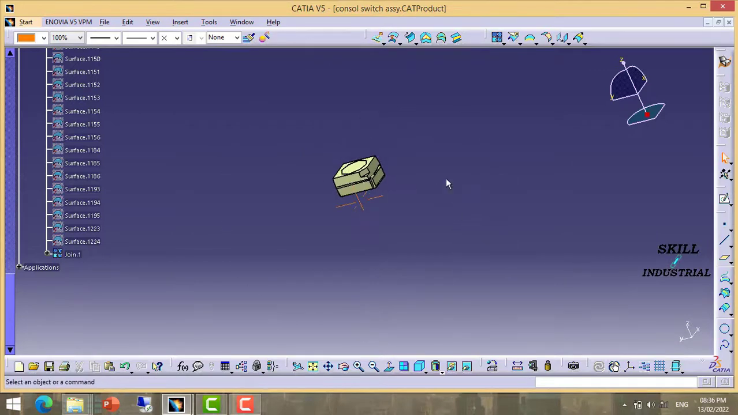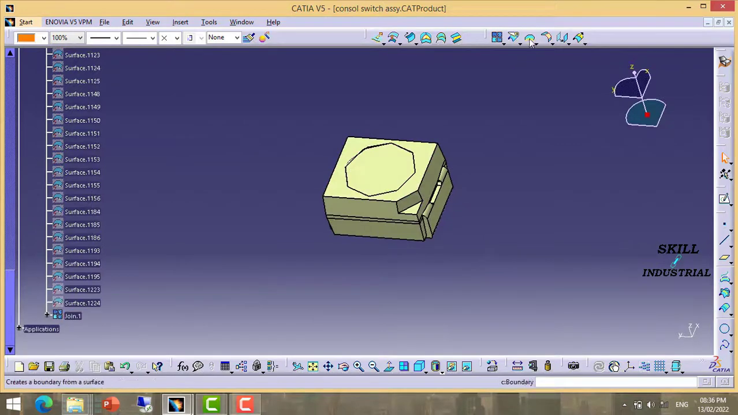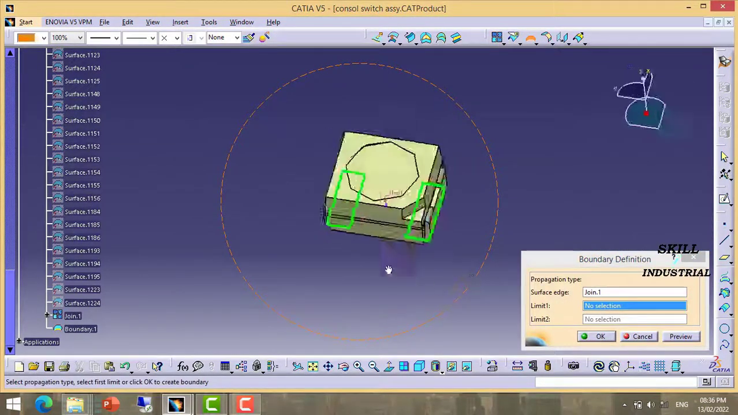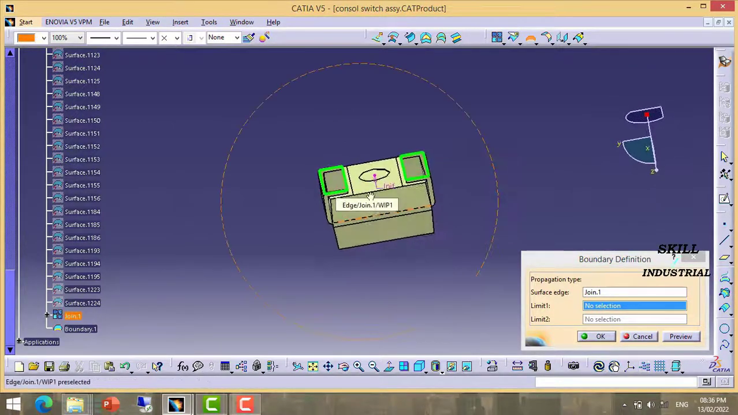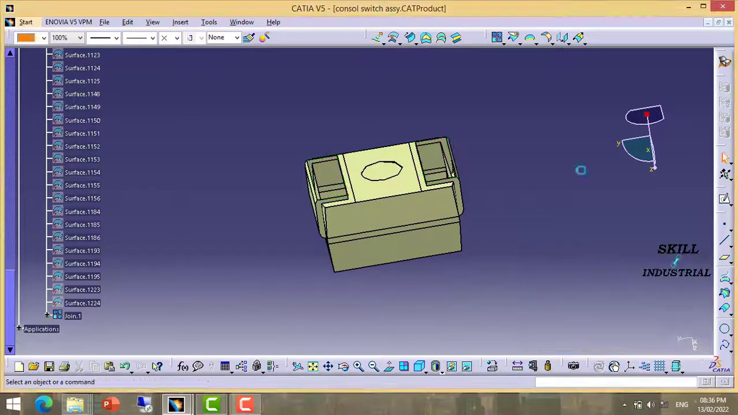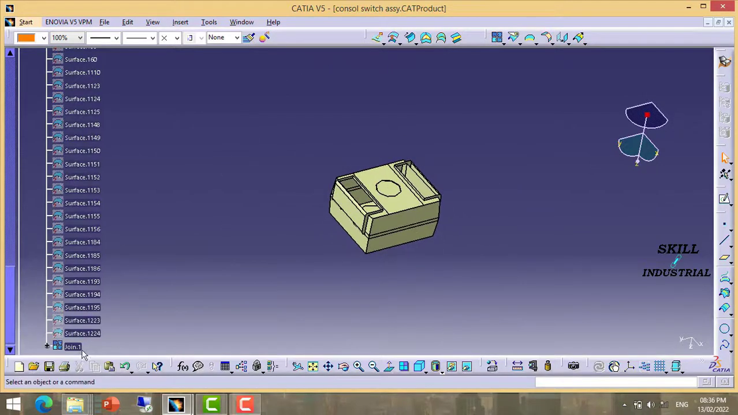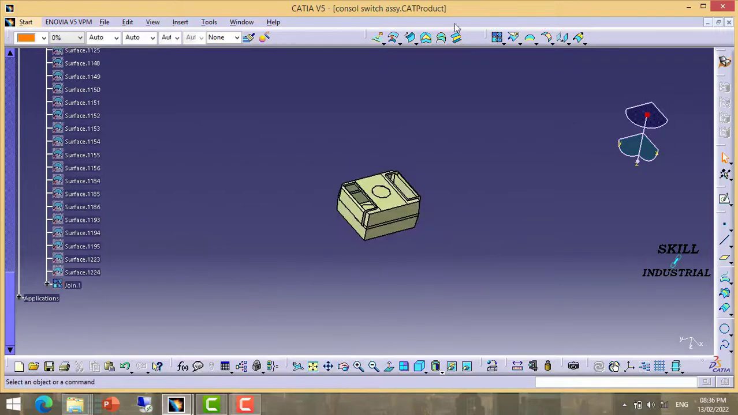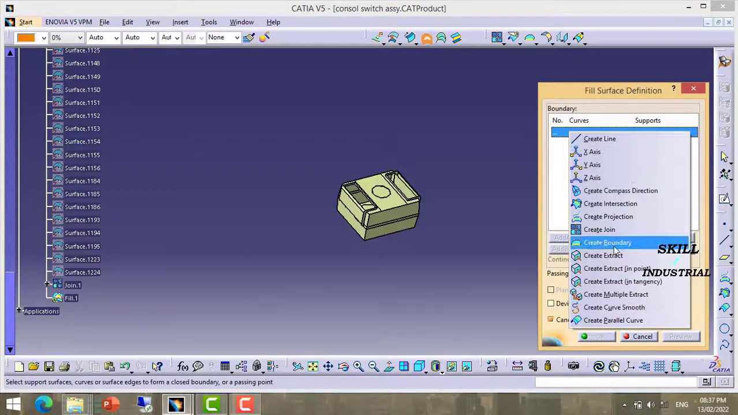Now check the surface condition, whether it is open or closed. So check by boundary. Now it seems okay. Only at two places the surface is open. So our first priority is to fill these two gaps by creating the surface. So take fill. Create boundary.